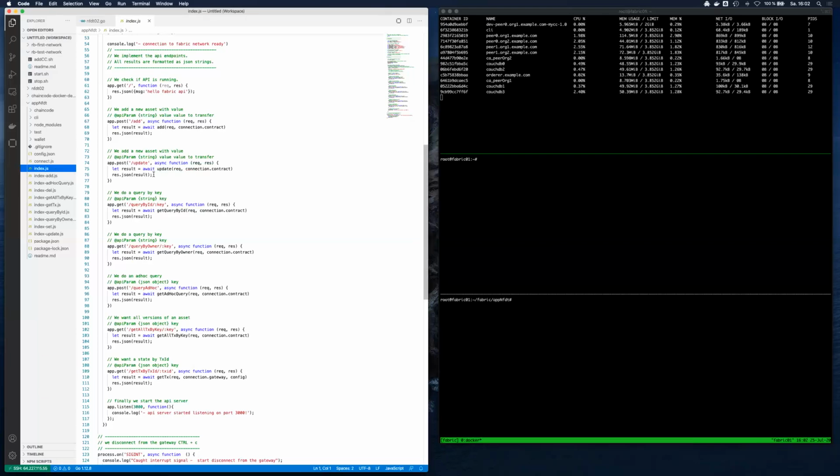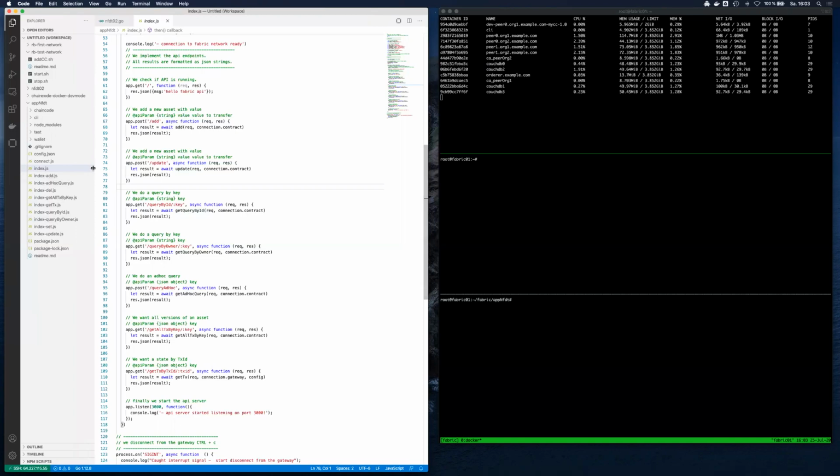But now we have a running Fabric system, and now we want to use a client application, a Node.js application, to query, to create an asset, to update an asset, to update an asset again. And then we want to see what the transactions from this asset are. And then we are going to query one single transaction from the past. But to do this, we need something more than the Node.js code.